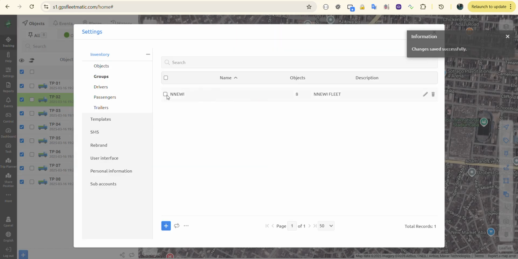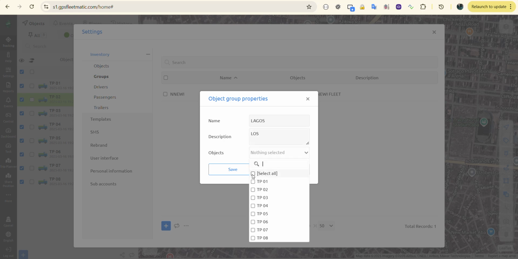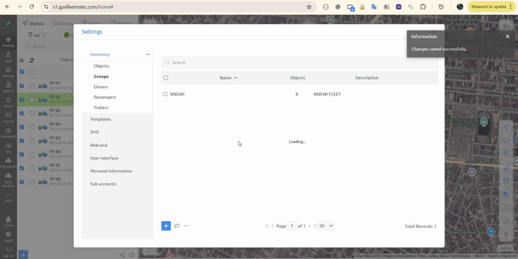I've created a group called Dairy, and we'll have 8 objects in it. I just have a description. I can delete it. I can also create another one, and I'll call it Lagos. Let me use a capital letter, L-A-G-O-S, and let me just select 1 and 2 just for demonstration purposes, and I will save it. So I have 2 objects in Lagos, and I have 6 in an area.